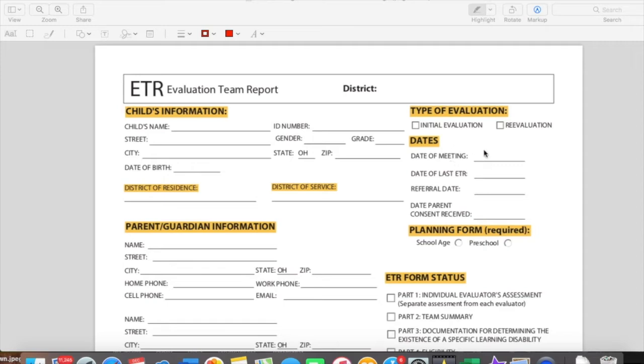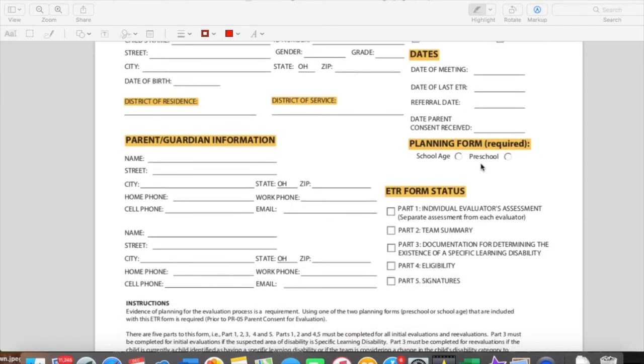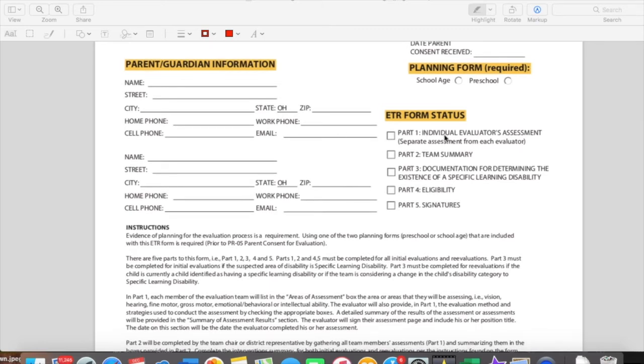Dates. You have the dates of your meeting, the date of the last ETR, which is the evaluation team report, the referral date, and the date that the parent's consent was received. Here's your parent guardian information. And then the planning form. This is important on the front of this page because you have either school age or preschool. School age is K through 12. Preschool is your early intervention, things of that nature.